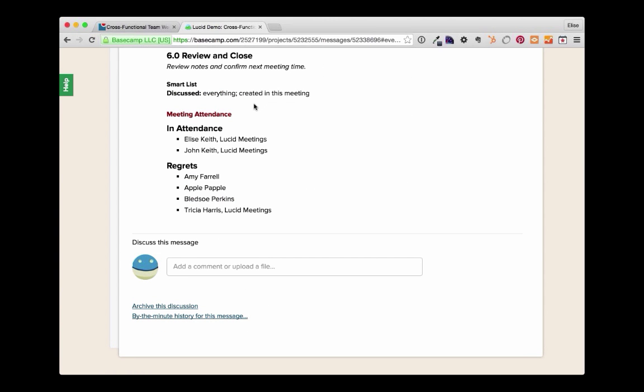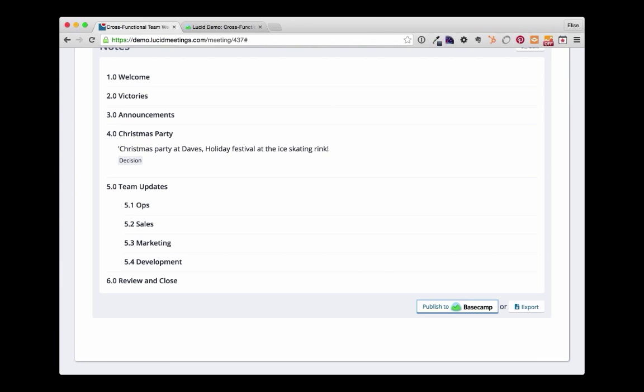So with that, we have looked at how to run a meeting with a very simple agenda, how to capture some notes, how to add a more complicated agenda and work with the collaborating on that in advance, and how to then publish those records out to Basecamp or get them in a file. And with that, I think we're ready to take some questions.